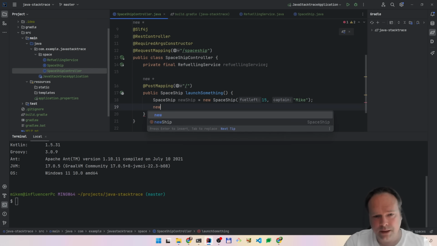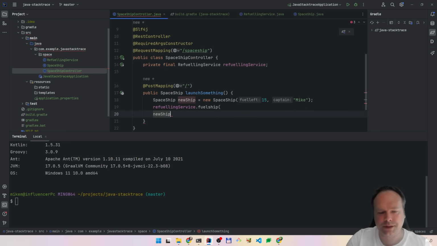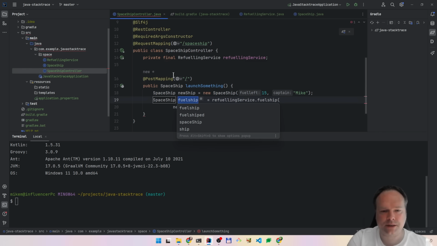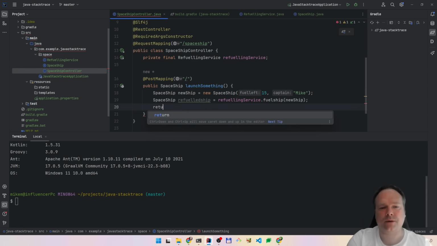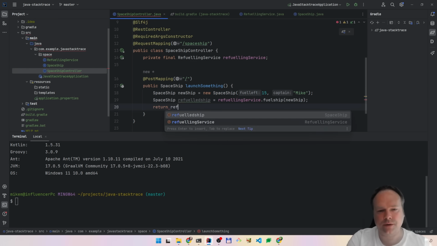So here I'll say new ship, and I'm going to say refueling service, and then I'll say fuel ship, and here we have the ship. And then we get a new ship right here. This is the refuel ship, yes. And that is the one we're going to return, refuel ship, like this.